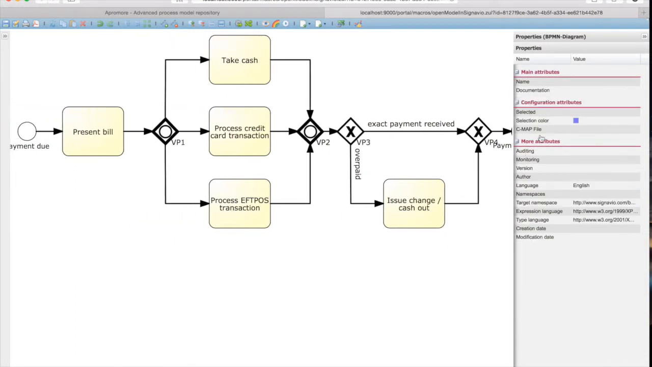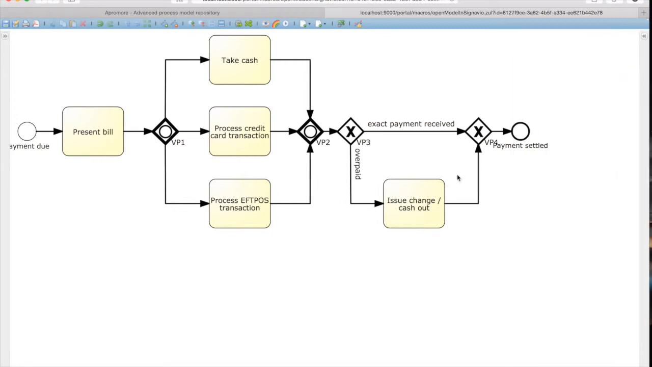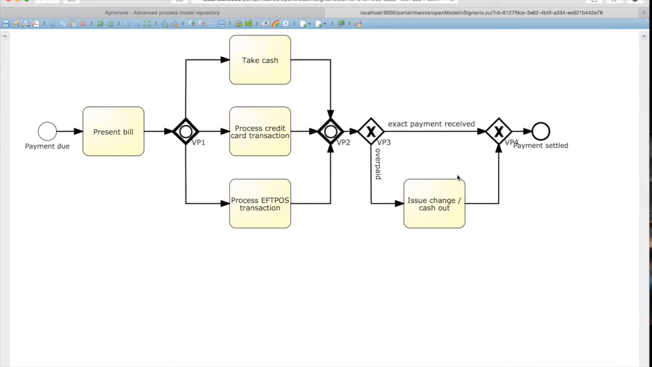Okay, and that's now a configurable process model. Note that it is in BPMN. The support in Apromore for displaying and editing process models is only for BPMN at the moment. You can convert configurable EPML into BPMN, and it will convert it to configurable BPMN. But to actually display and edit, it has to be a BPMN model at the moment.